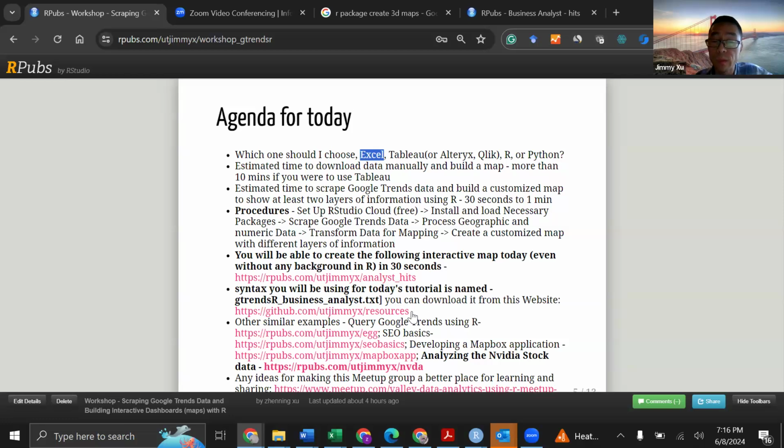I think the syntax I'm going to use is already made public, and I tried it multiple times. I guarantee it should work. But in case something doesn't work, let me know and I will help you. I will also walk you through each step. When we get started, I will show you where to download.